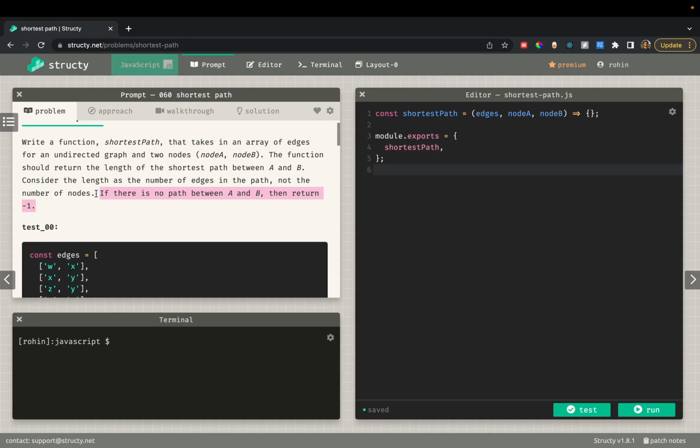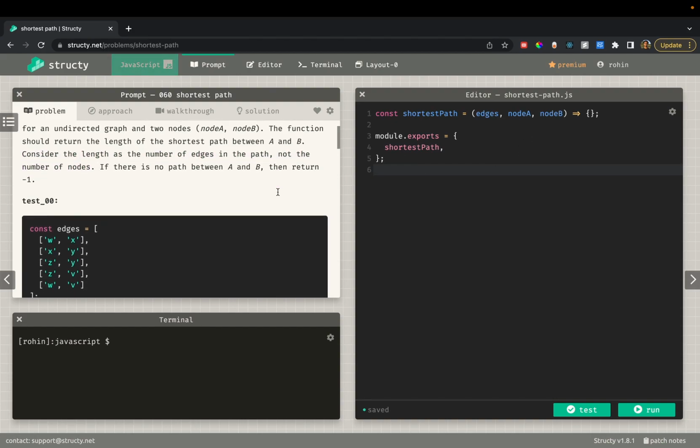And I believe that should be all the details. One other detail is we want to count the number of edges in the path, not the number of nodes. I'll talk about why that's important in a moment.